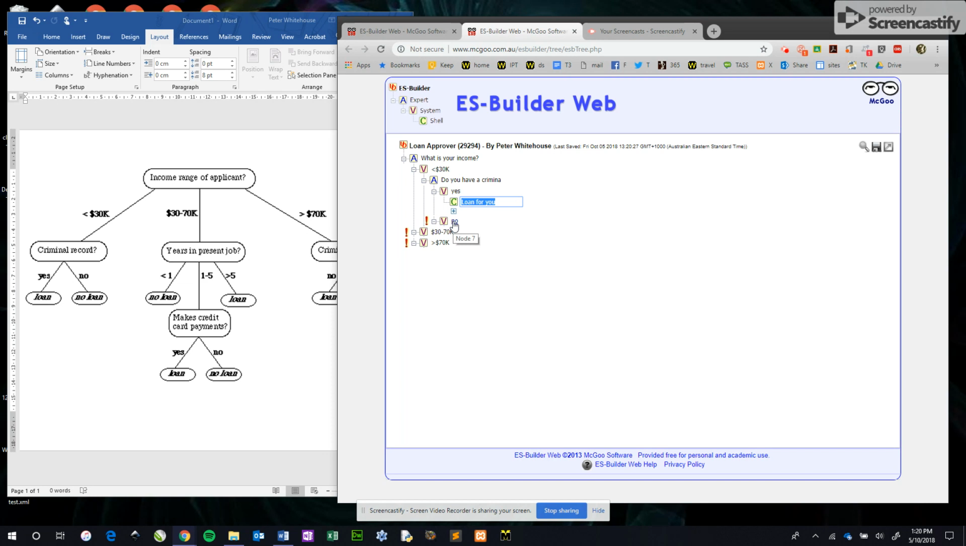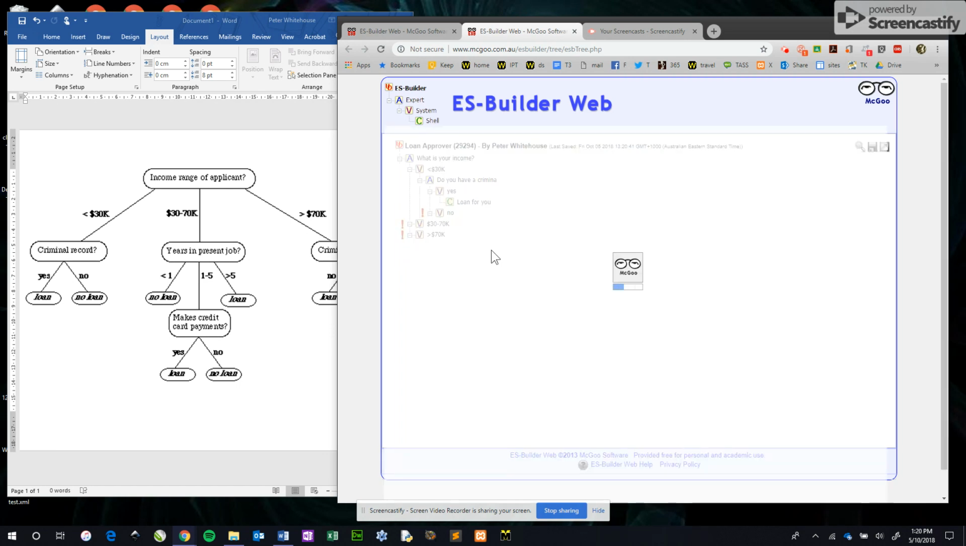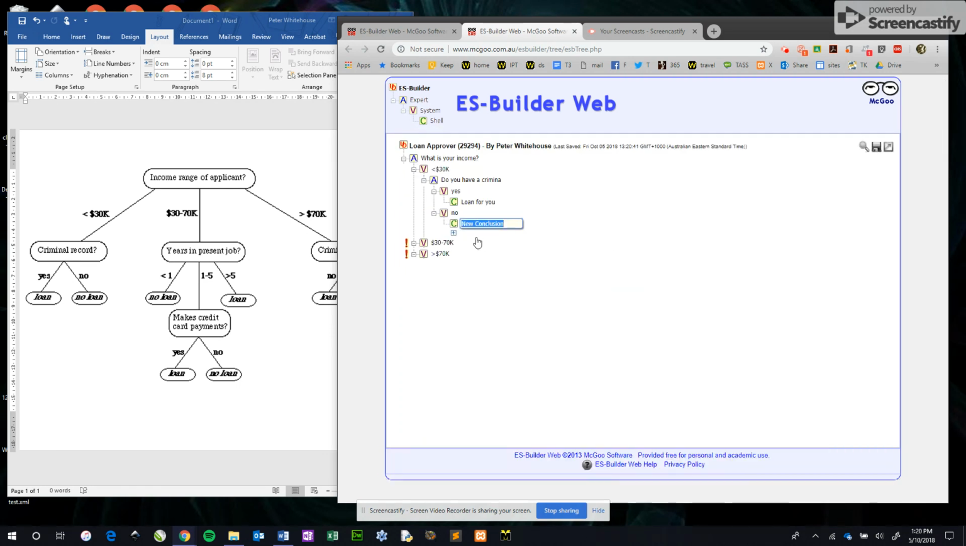If the answer is no here, you don't have a criminal record and you've got a very low wage, then we can add our conclusion as per our decision tree, no loan for you. Notice please now this whole branch here, this value hanging off this attribute, has each of its leaves fully resolved. That is, they all lead to a conclusion.